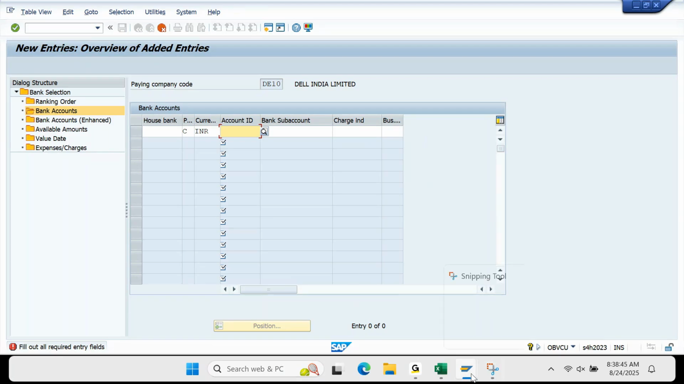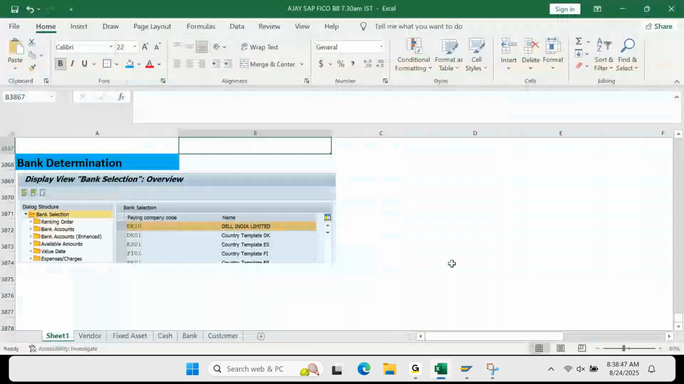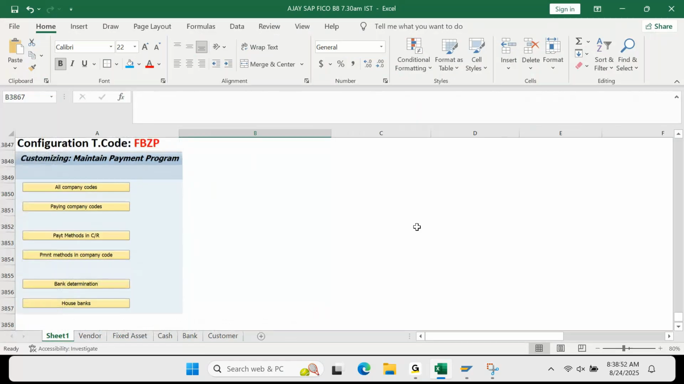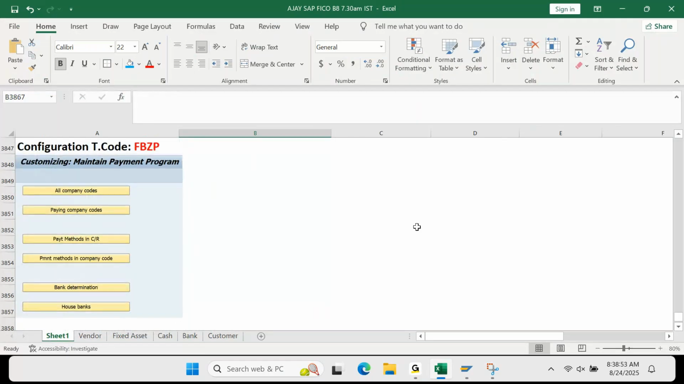Now, if you look at the automatic payment program configuration screen, is there a setting, is there a button called house bank? Yes. It is there because APP is not possible without house bank. Understood or not?